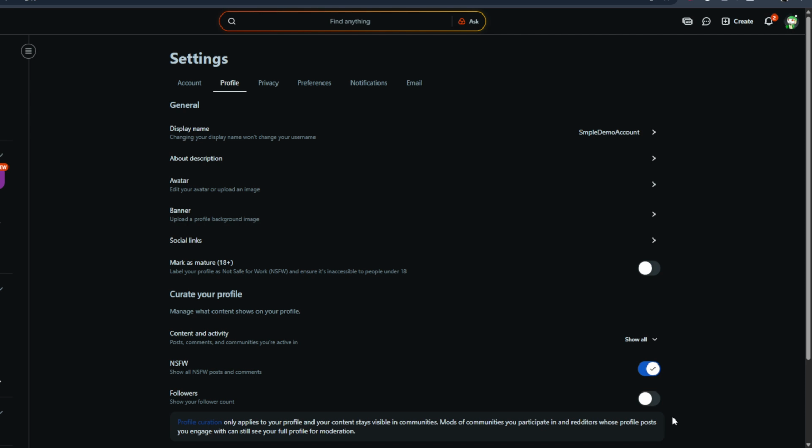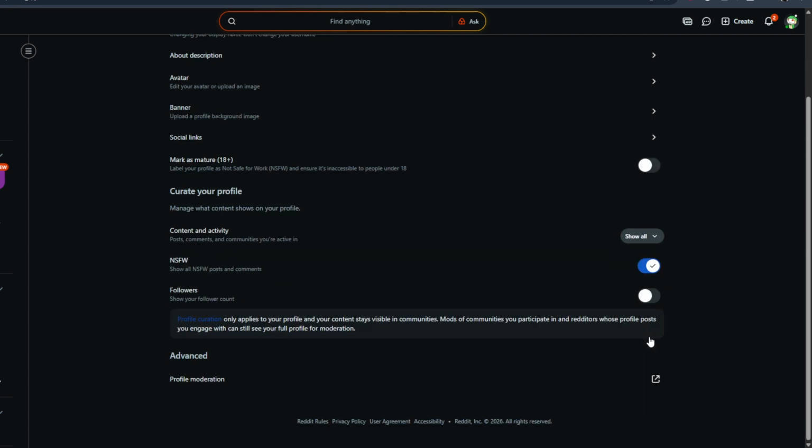As soon as you enable this setting, your feed and search results may start to include posts and communities that contain explicit or sensitive material, depending on what you browse and subscribe to. Keep in mind that NSFW means the content may not be appropriate for public places, work environments, or younger viewers, so use this setting responsibly and be aware of who might be able to see your screen.